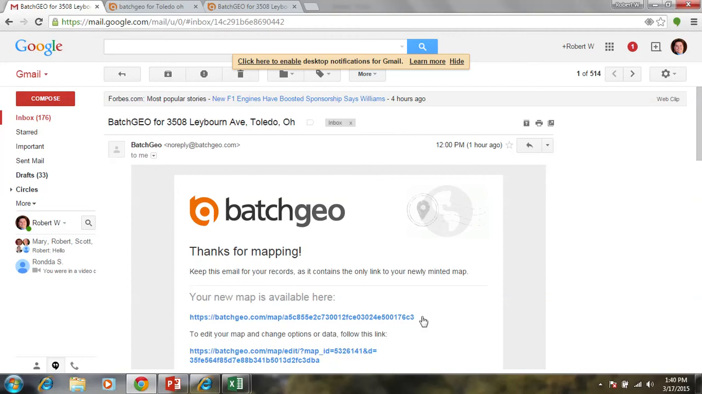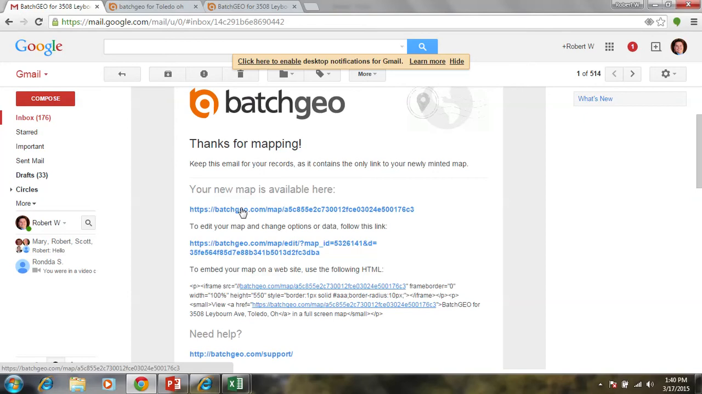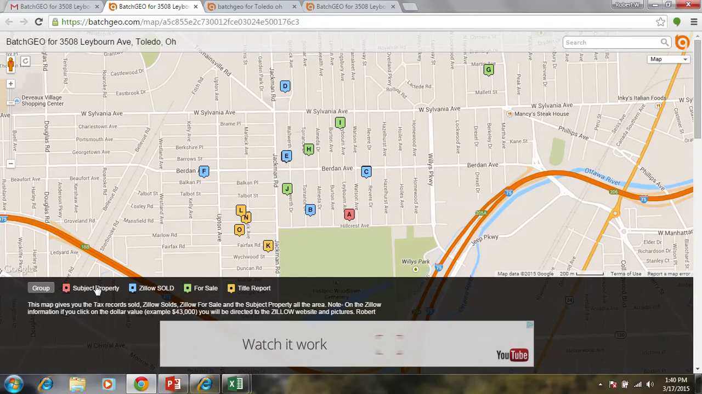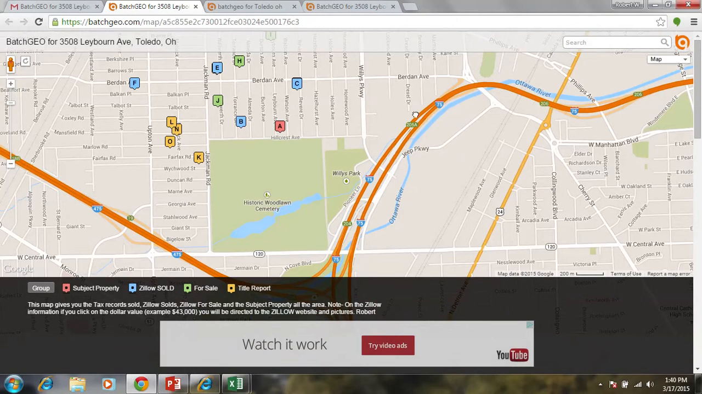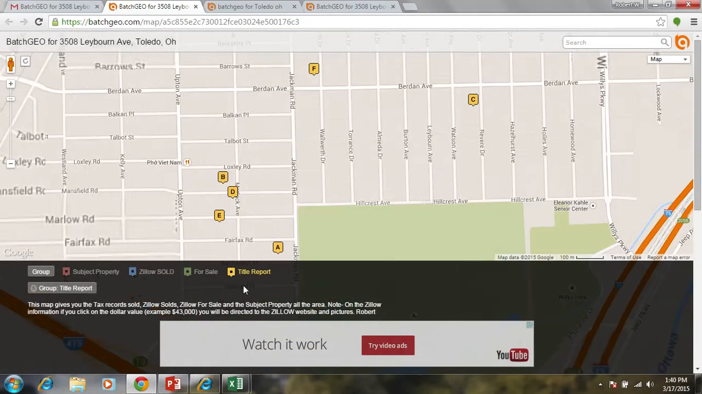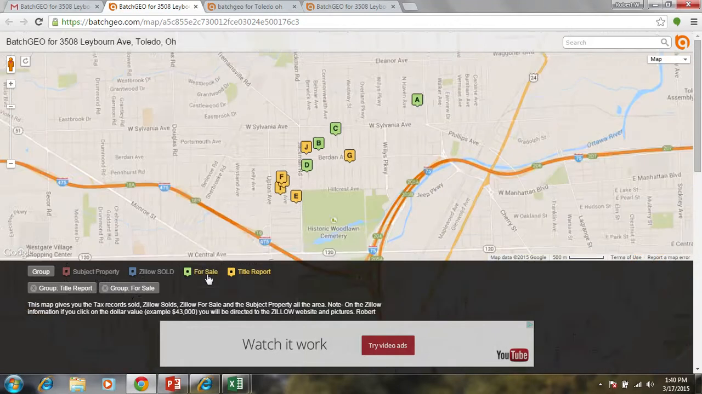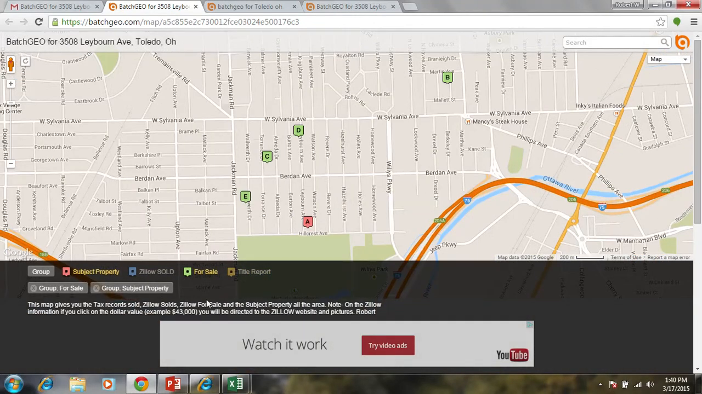This is one that I previously did. The first one is the actual link to the site. And what it does is give you the same information that we saw before. You can move the map around, which is pretty cool. And you can click off or click out on specific ones. So if you only want to see for sales and the subject property, but you don't want to see what's on the title report, you can use that information accordingly.